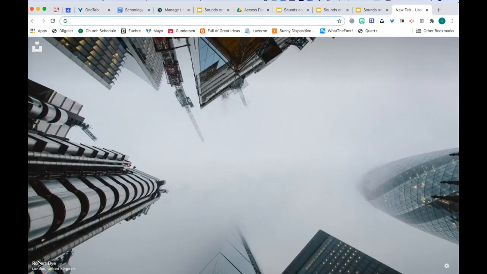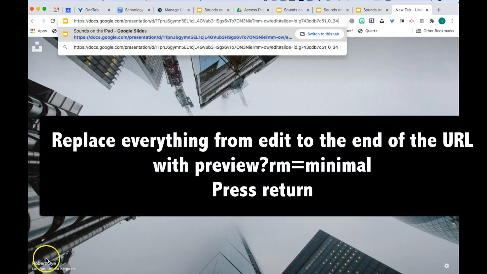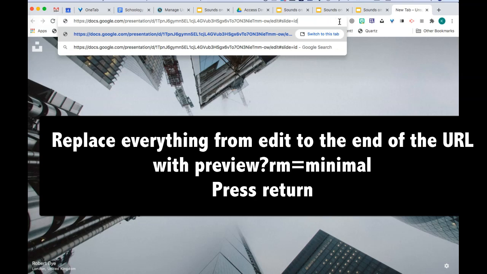Finally, if you're still sticking with me, I've just learned of one other method that is very similar. You paste the URL, again, you'd copy it from your slideshow, and in this case, when you went to erase all of the URL at the end up through the word edit, you would instead type the word preview and then a question mark rm=minimal.